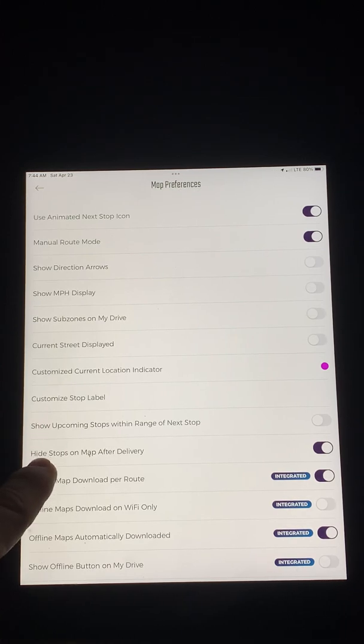I've got my hide stops on map after delivery. So if I deliver something, that prompts the delivery stop to fall off the map, so it doesn't confuse me if I'm running around and it looks like I forgot a stop. So I've got mine to just disappear after I've made the delivery. So I do recommend doing that. It helps keep your map clean and clear and under control.